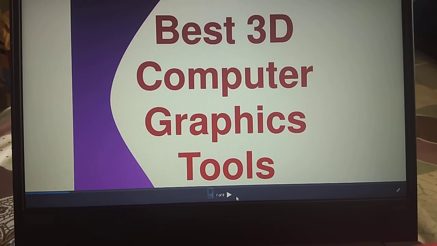Then there are typically many stages in the pipeline that are used to study, manufacture and create 3D objects, as we have seen for film, games, and production of hard goods and structures. So we'll see what the best available 3D computer graphics tools are.